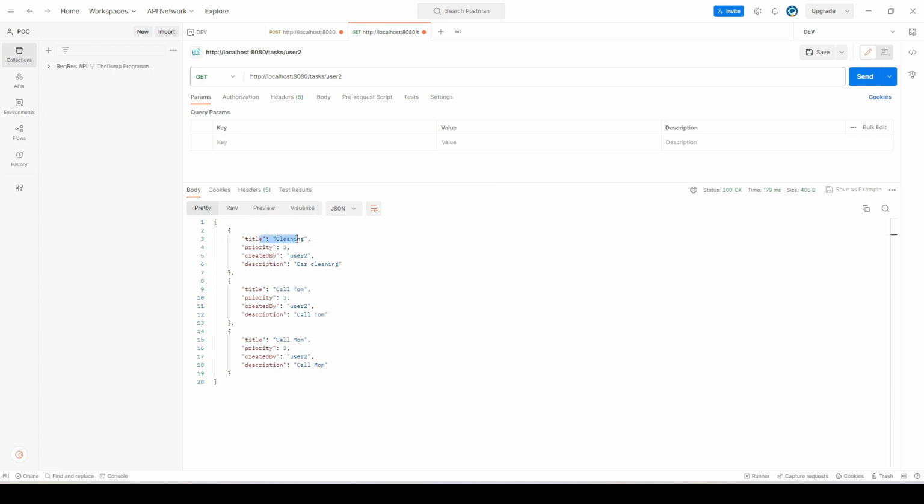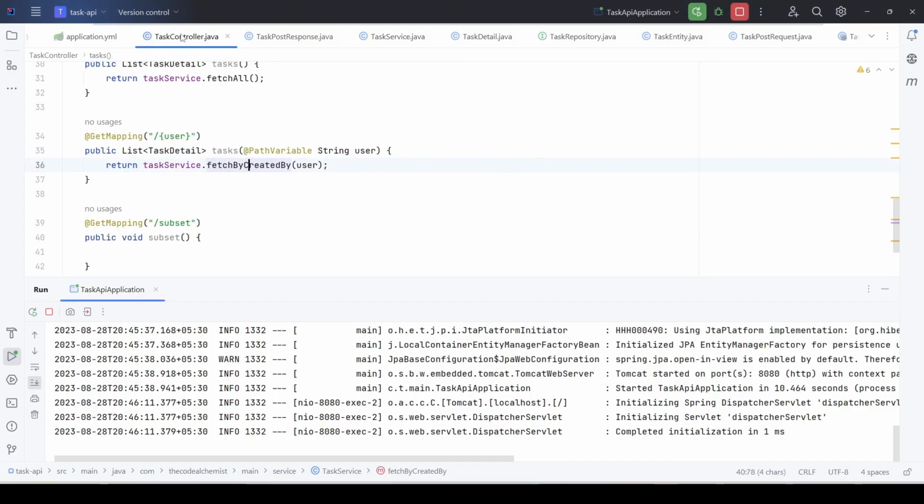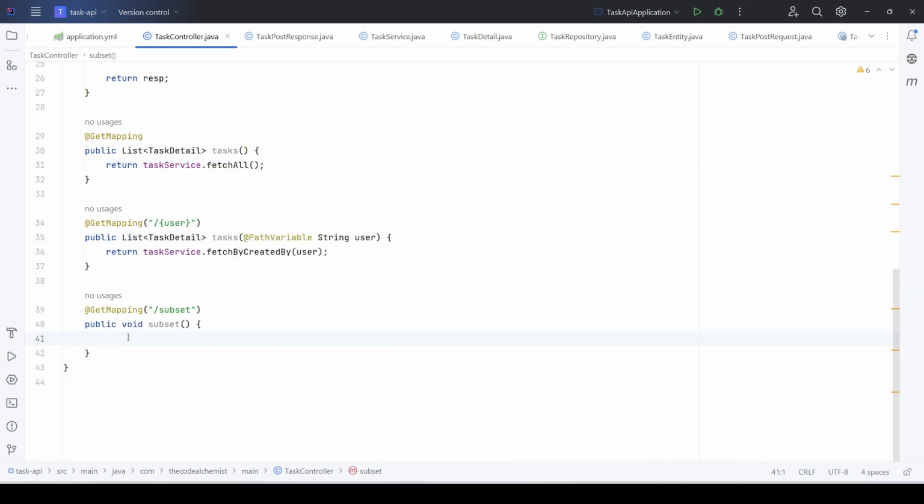And here we see all the items of user2. So that means the new method is also working fine. So we have correctly implemented 3 methods in the task controller. Let me stop the service. And the last remaining method is subset. Although the name doesn't justify the implementation, in this method we want to return the records, but we will allow the user to pass the sorting order and the page number.